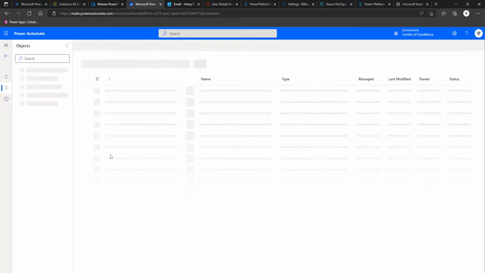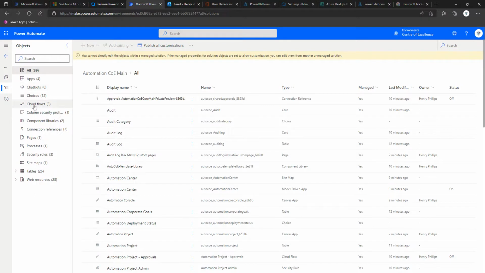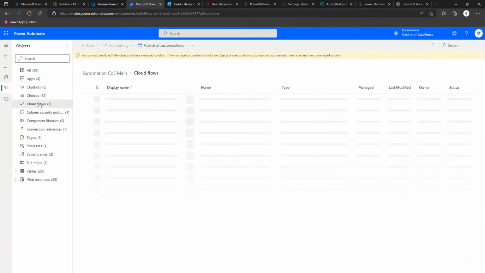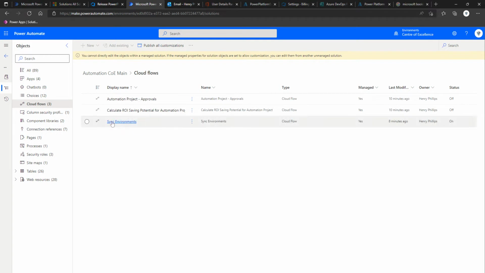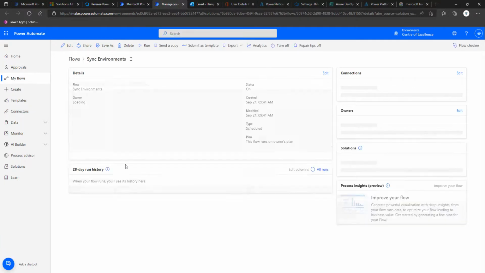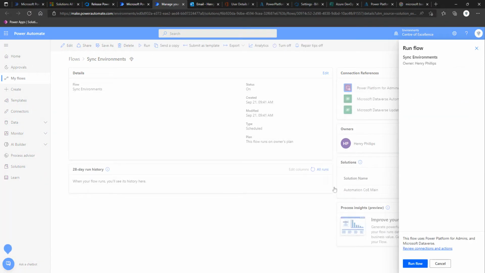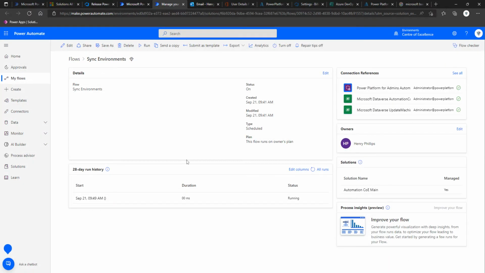And then within here, we're going to want to click on our flow category on the left. So if we click on Cloud Flows, and here we've got our sync environments. So all we're going to do with this is click on it, and then if it hasn't run, we'll run it. We can see there's no run history, so we're going to click Run, Run Flow, Done. And we're going to let that run.